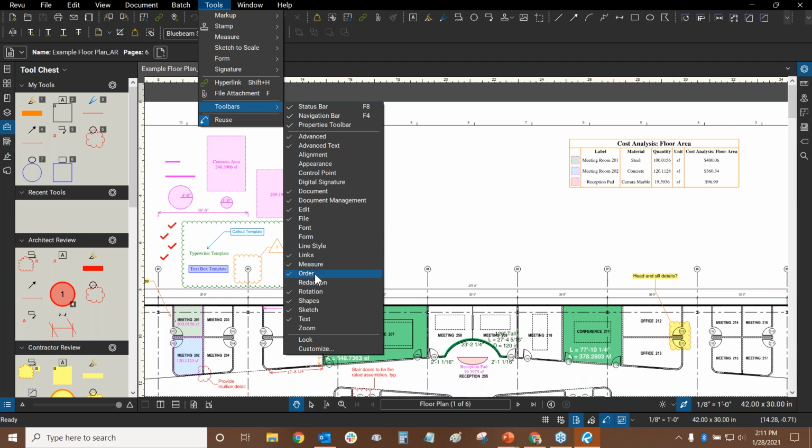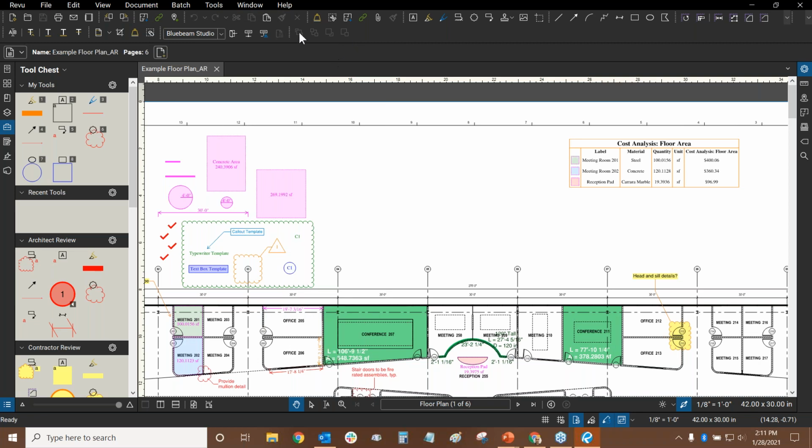Order is quite useful if you want to put markups behind or in front of other markups. So bring to front, for example, and send to back of there, along with bring forward and send backward, which means that you can bring all the way to the front or all the way to the back, but you could also bring a markup in between other markups by just using bring forward or send back, if you have many markups that are kind of on top of each other and you want them to display in a certain way.